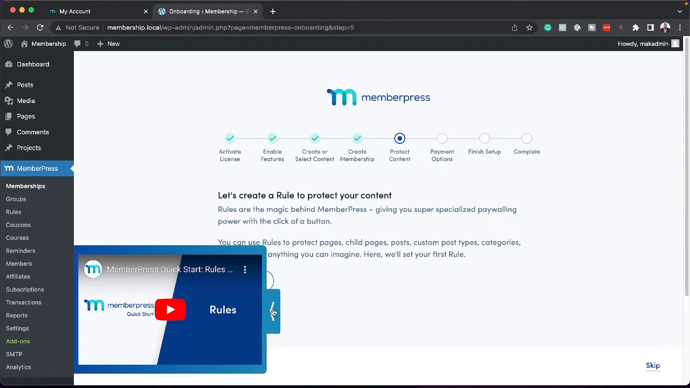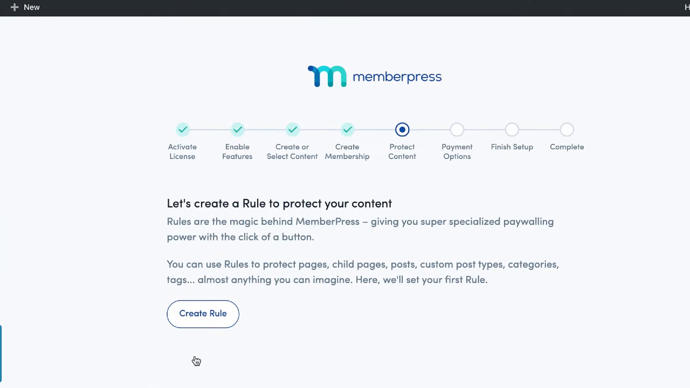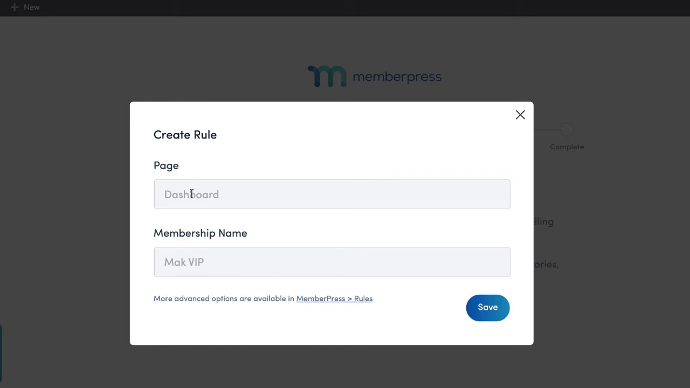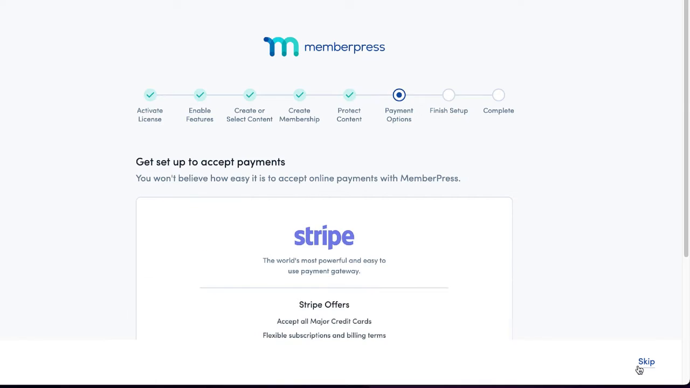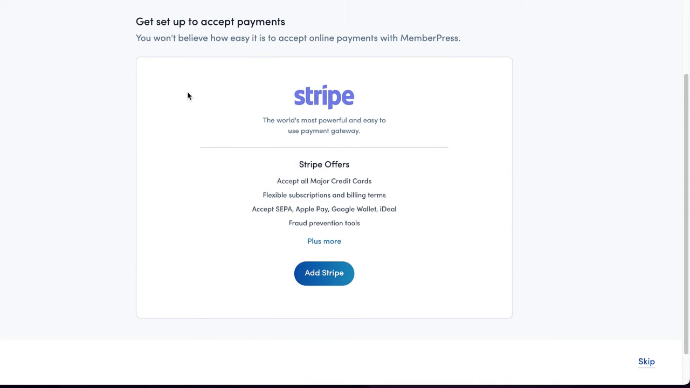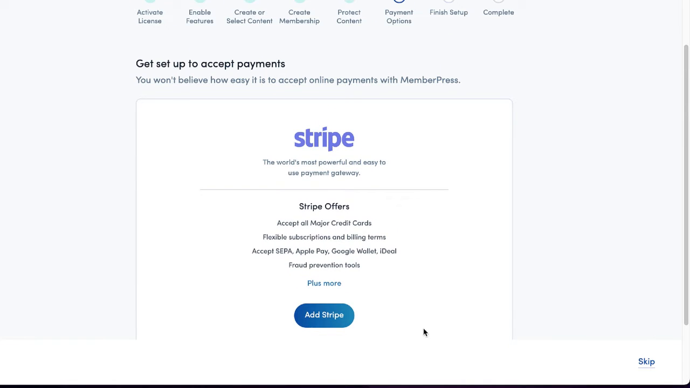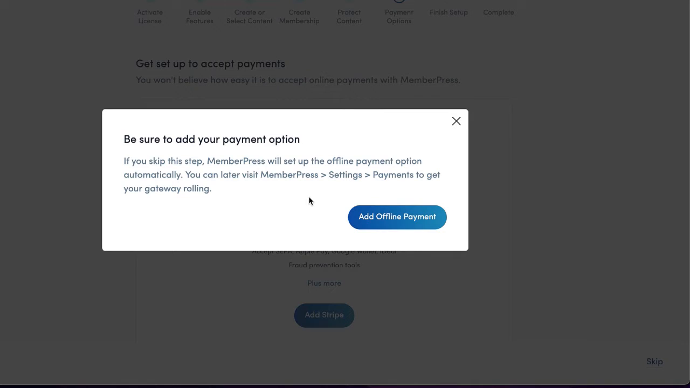Now it's asking me to protect my membership. Now this is really cool. I'm going to create a rule here. So my page here is dashboard. So that's the page. And my VIP here, Mac VIP is the membership name. I'm going to hit save. Now let's continue to our payment options. So here we have Stripe. So I can add Stripe here as my payment option. So for now, I'm going to click on skip and then I'll just go back and edit later on.